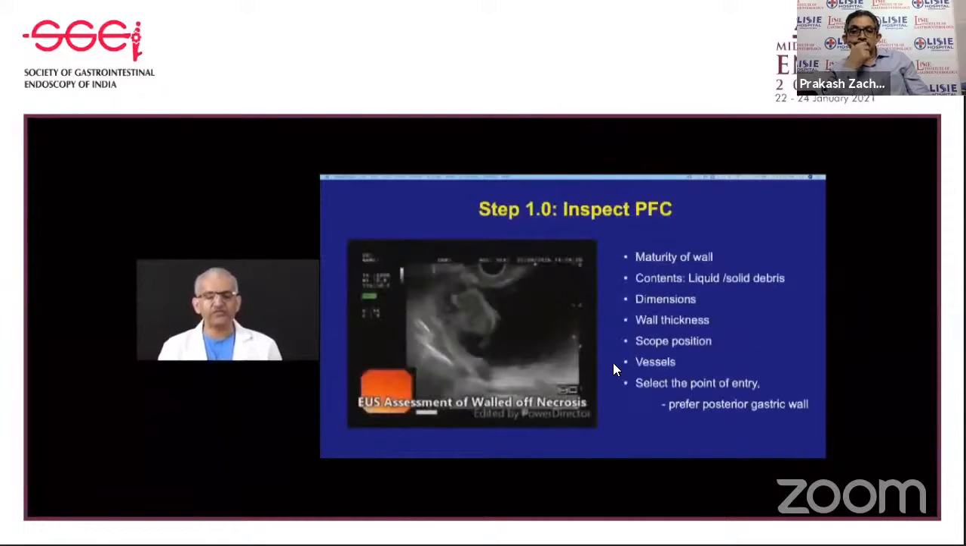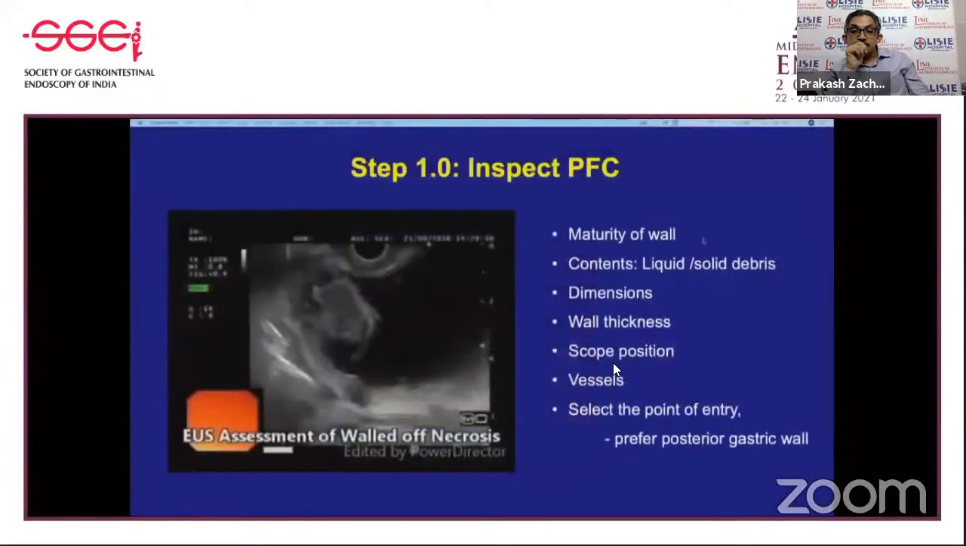So let's go to steps of EUS guided drainage of the pancreatic fluid collection, and I have divided this into 5 steps, and the first step is further subdivided into smaller steps. So before we do anything, we inspect the collection. That's a very, very important point, to know the maturity of the collection, to know what is the content inside. For example, on the left side you see purely liquid, but a little bit of debris also inside.